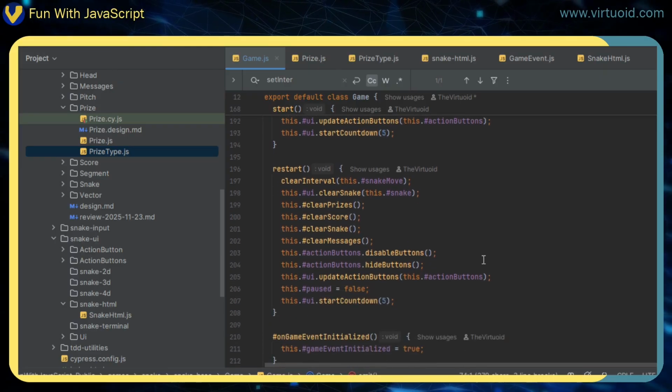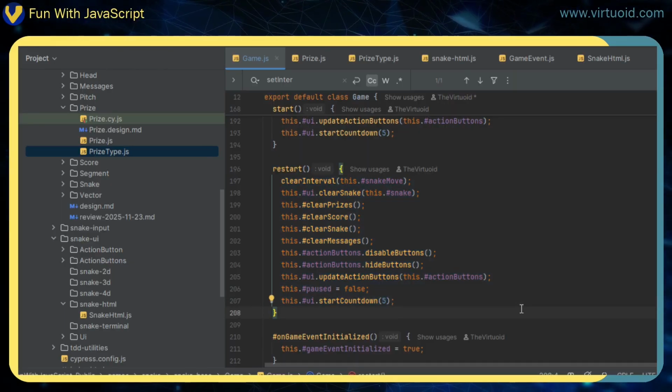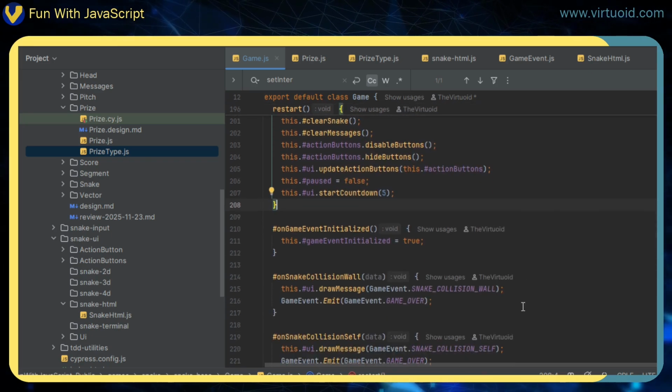There's the start. Oh, I forgot. Also, when we click on restart, there's a try again button. If you remember, we do the restart. That's what all this is right here. Basically it clears out everything and then restarts the countdown, and we're back on our way.